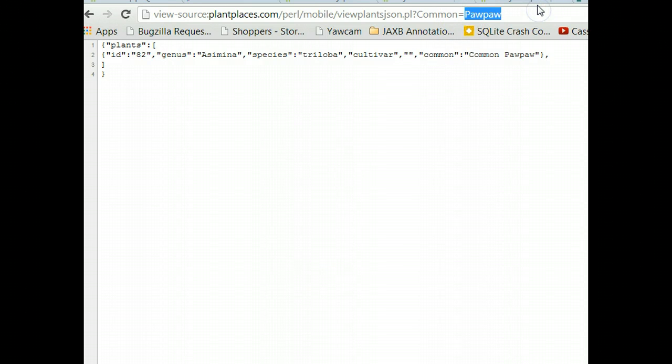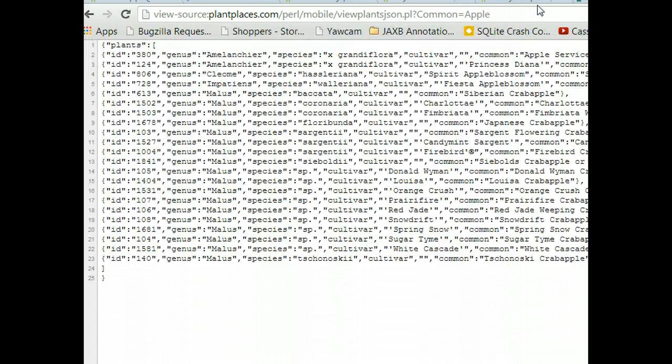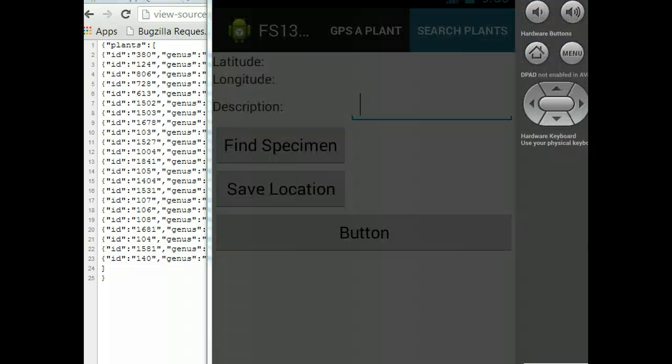If I say common equals apple, we'll see that we get a result of apple trees. So again, some common data that we can work through here to make our app. But the trick is that's going to require a network call to find the data. And in Android, in the operating system around version 4.0 and greater, if you do a network call, you must do it in a separate thread.